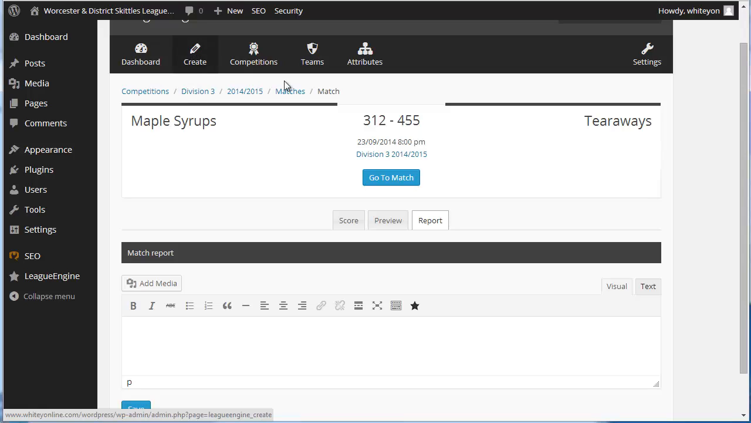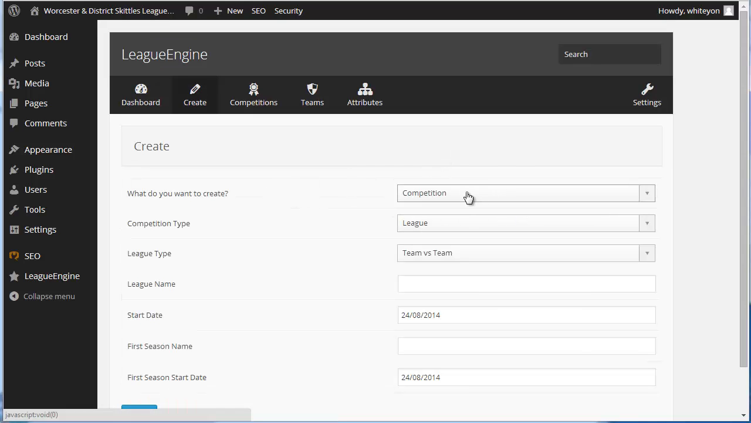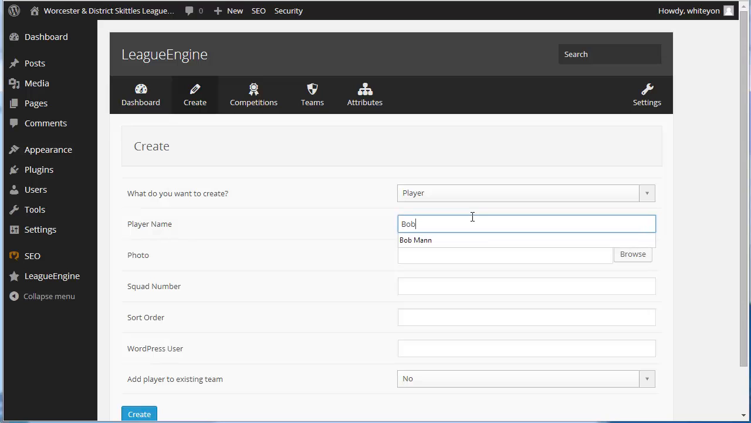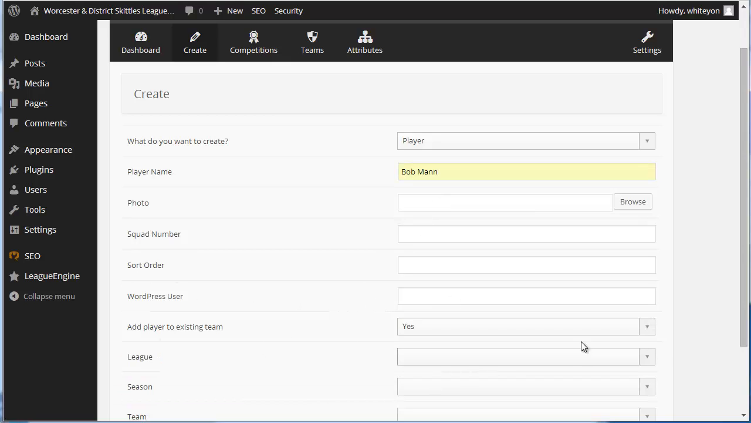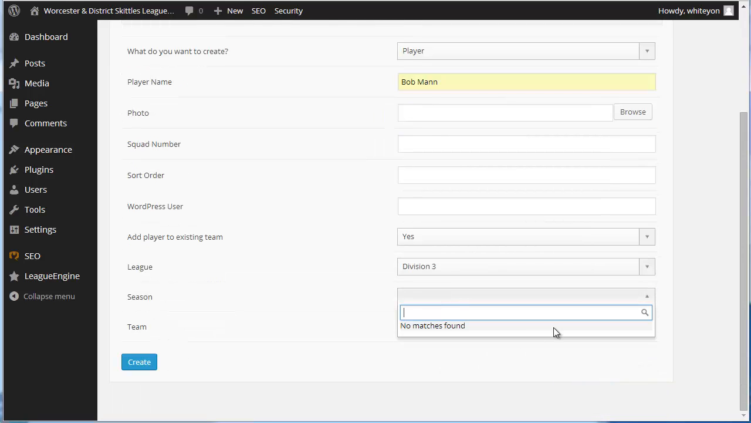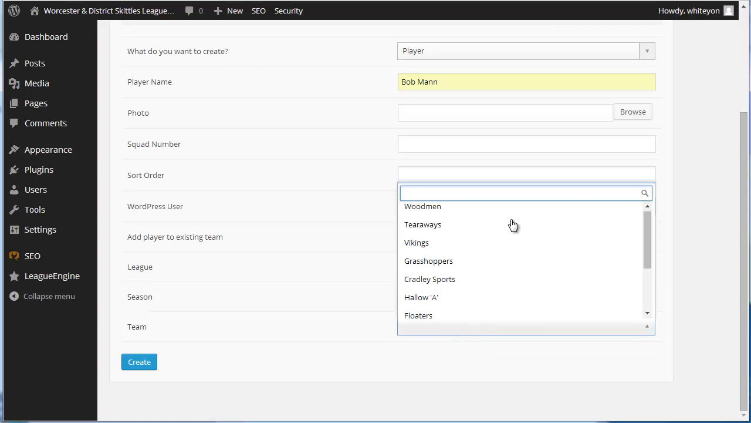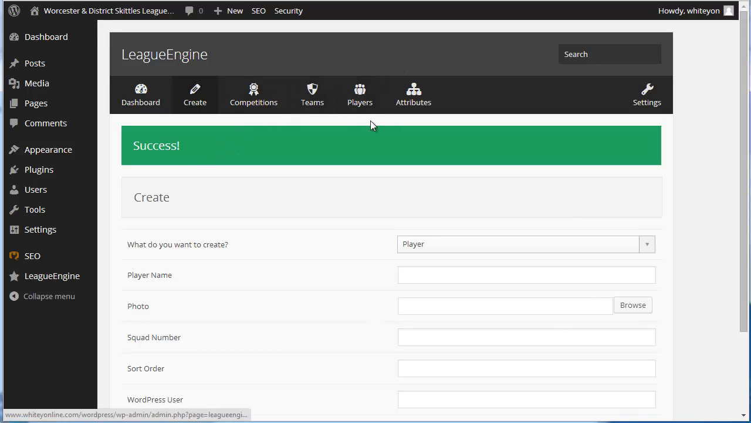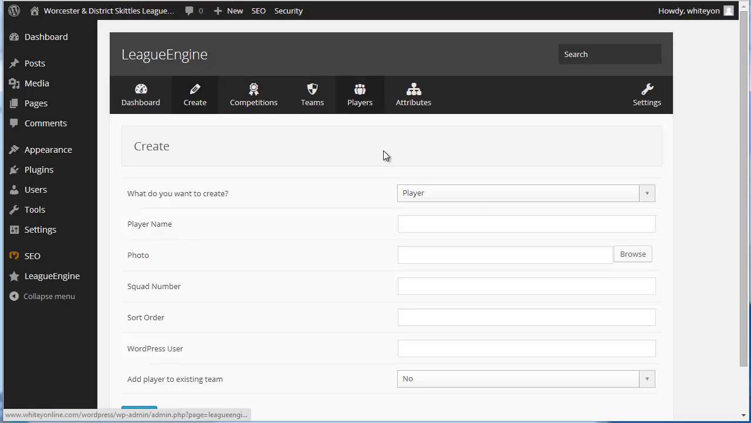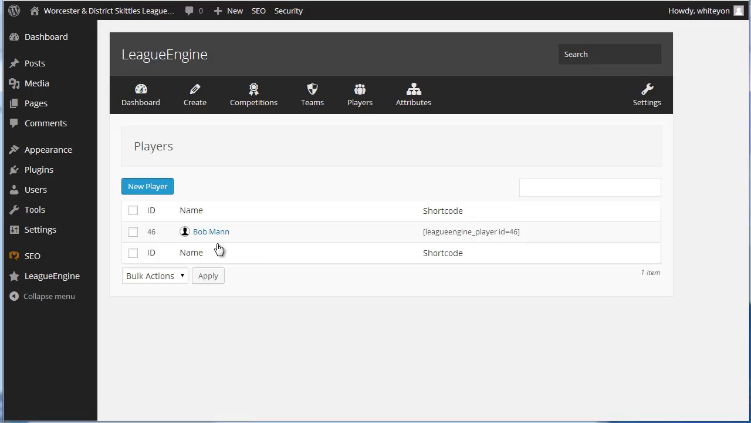I haven't added any players in, but for instance, I go to create here, I want to create a player, and let's go for somebody that I know, Bobman. There's no user attached. Add player to existing team, yes. This person is in Division 3 in that season, and he plays for the Woodman. Create. So now I can build up a list of players over time. It might be a case of if someone's got a spare, put that in. Some users might be able to register themselves without going through the whole process that they had to go through last time, but you can add players. That's not important.